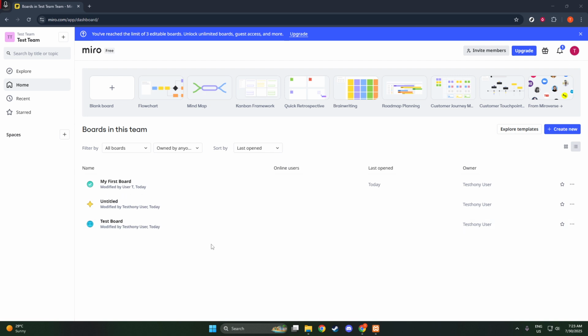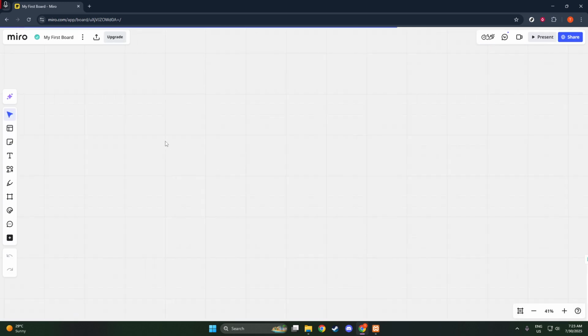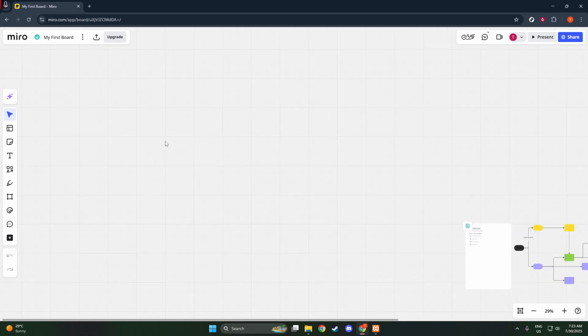Don't worry about the default title Miro assigns it. You can easily change this by clicking on it and renaming it to something that suits your project. Now, you're inside an infinite canvas, ready for all your creative needs.